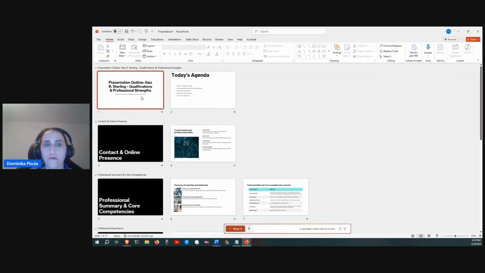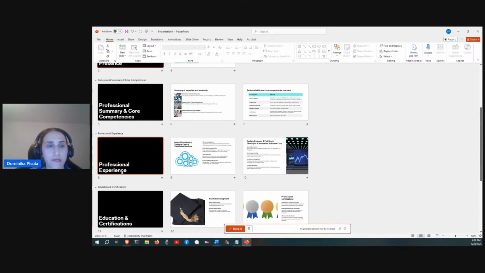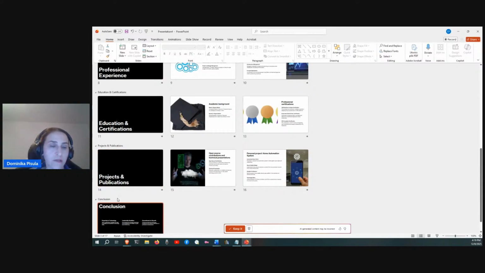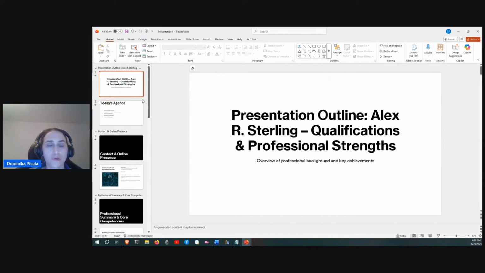So you can see the different slides, and we have the overview that is the presentation of the CV. We have contact, professional summary, competency, professional experience, education and certification, project and publication, and at the end Copilot gives us the opportunity to keep it with the conclusion. So each slide we can go on and choose.